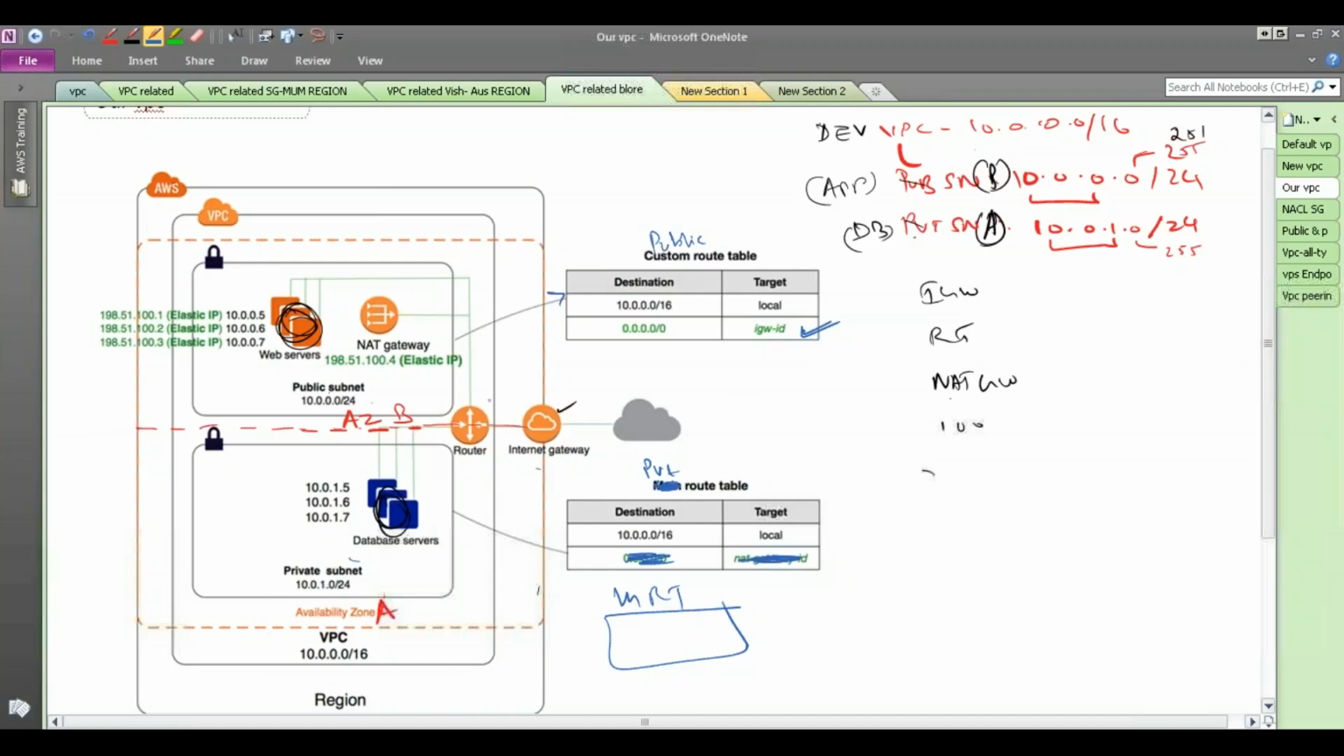Okay. So we have created the internet gateway. We have not yet created the NAT gateway. We will come back to it. We have not yet created the NAT gateway or the instances.